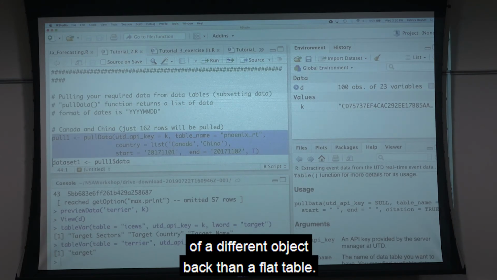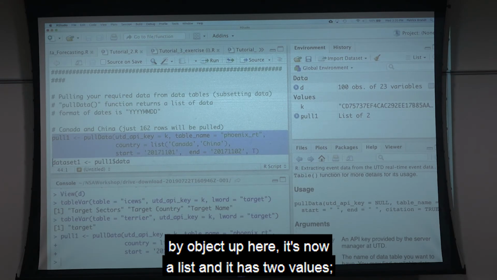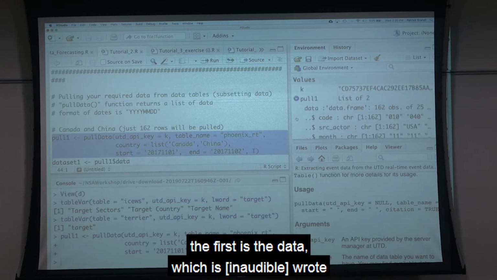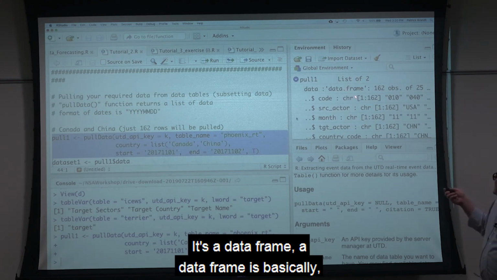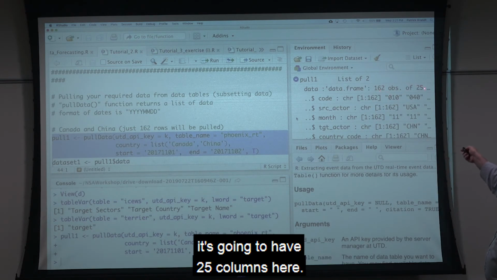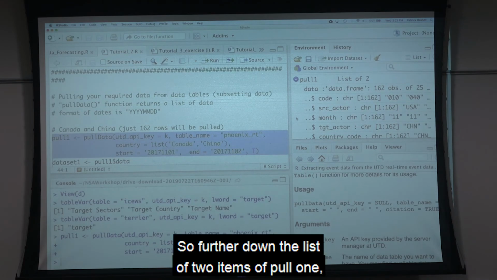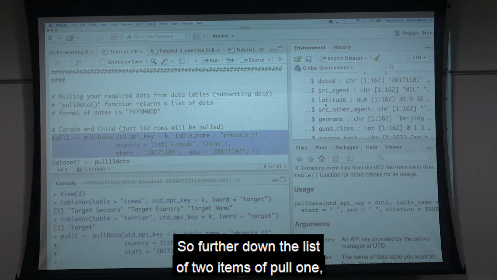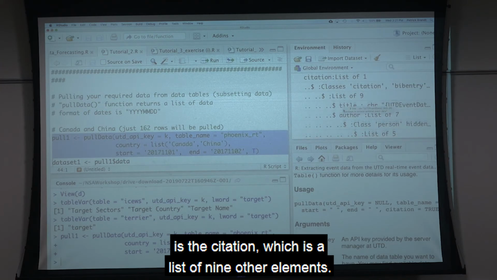So when you see this, you're going to get kind of a different object back than a flat table. So that's now out. It's done the query. And if you look at my object up here, it's now a list, and it has two values. The first is the data, which I wrote in the annotation, right? It's a data frame. The data frame is basically just a rectangular object, has some number of rows, 162. It's going to have 25 columns here. The other part of this is the citation. So further down the list of 2 items of pull 1 is the citation, which is a list of 9 other elements.